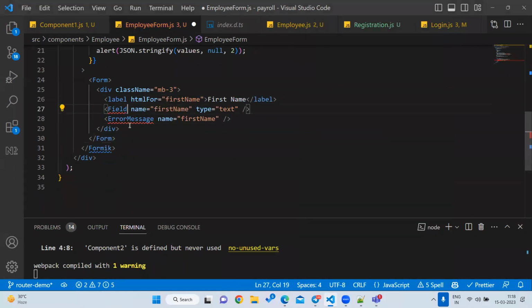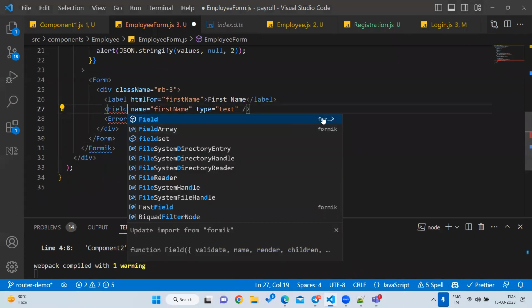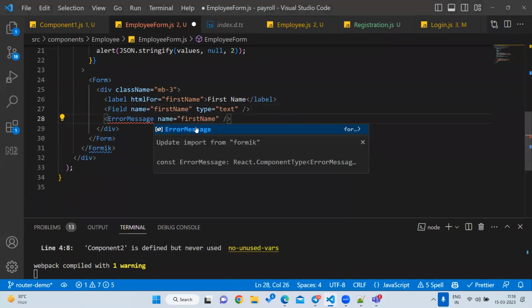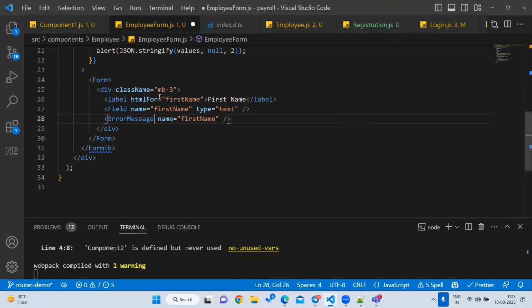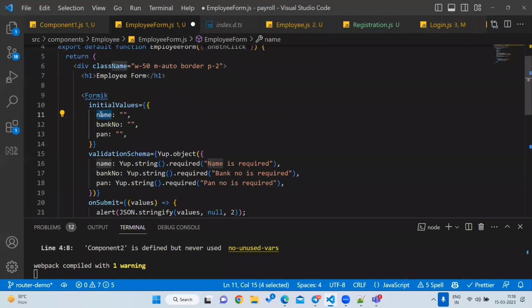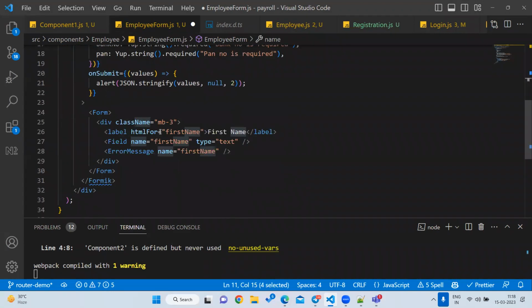So let us import these two components. From which library do we need to import? Formik. And import this component also from there, so go there and press control space, and the import will come automatically. Now done. So what is my property name? I have given name. Let's go to the bottom. You will write a name property here, here also, and here also. So the first property is done.